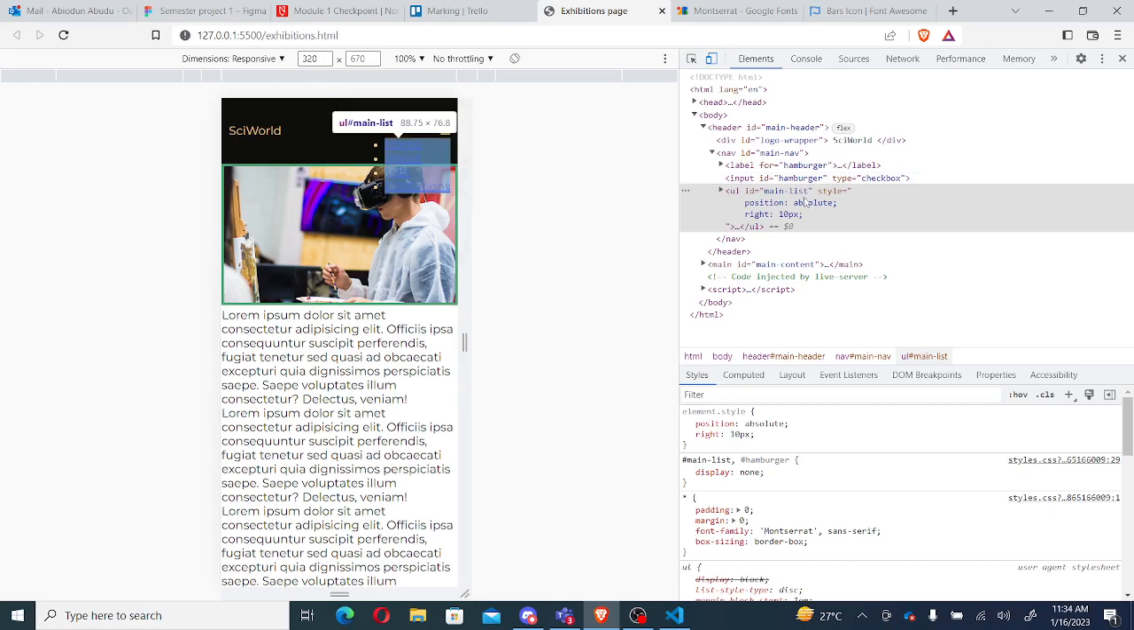I hope you are getting it now. That is the essence of absolute. But if you set relative, you are positioning relative to its immediate parent. So relative means that you are setting the position based on whatever the position of this nav is. So that is that about that.